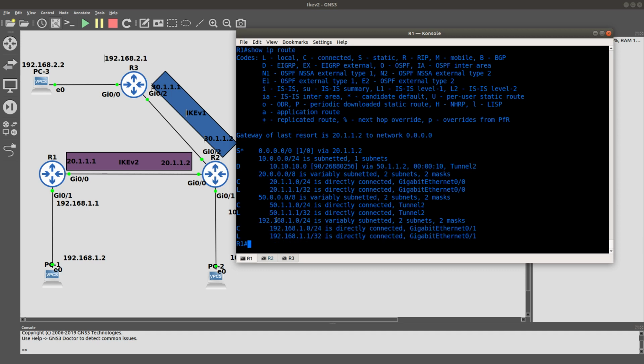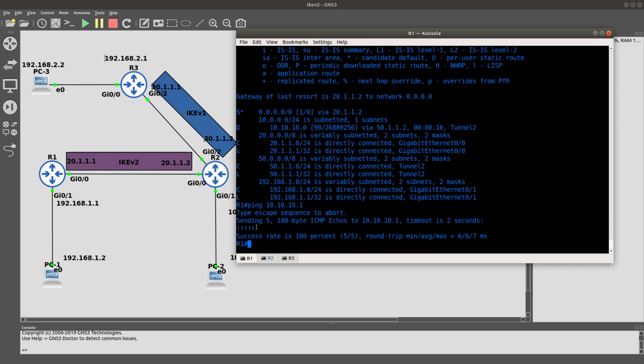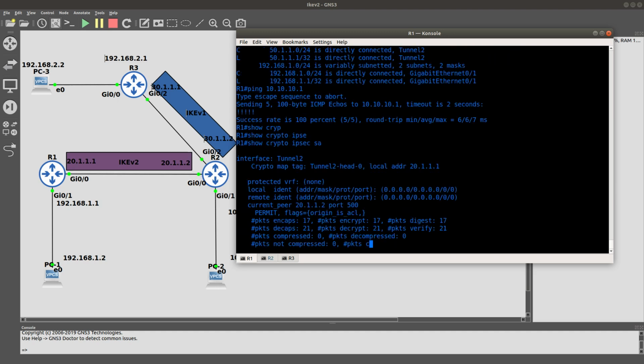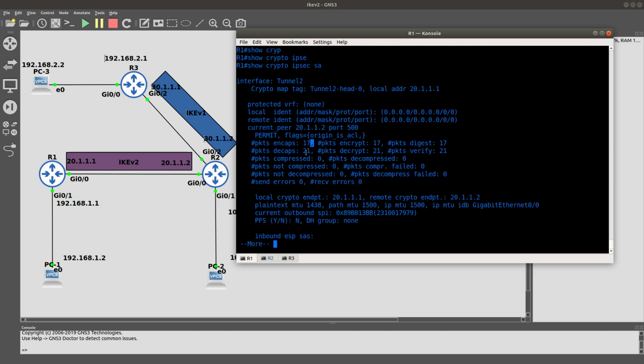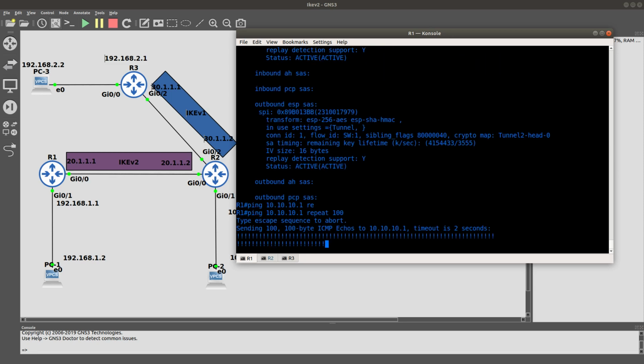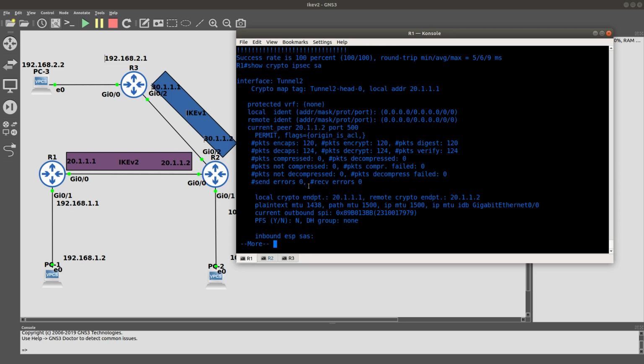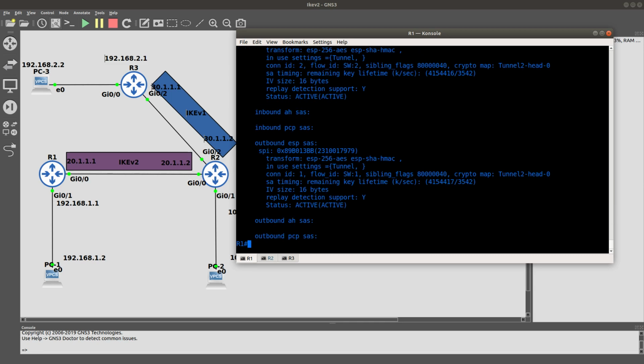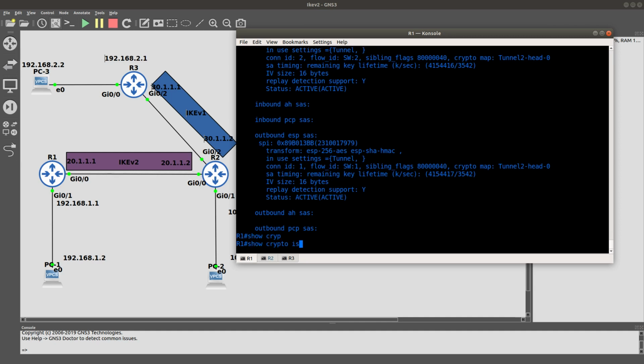And there it is. So if we do a ping to 10.10.10.1, it is good. If we do a show crypto IPSec SA, you can see it right here. It is working correctly. So IKEv2 has been configured. And if we do repeat 100 times, it went up 100 times. So IKEv2 is working.